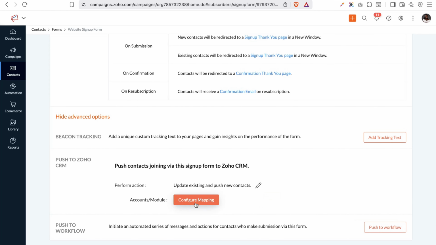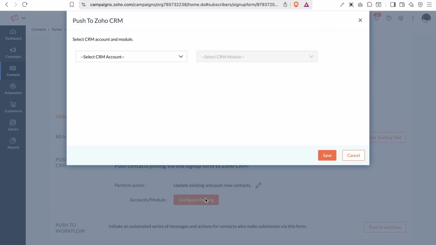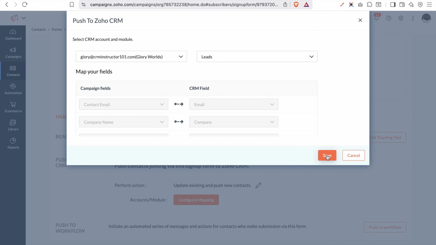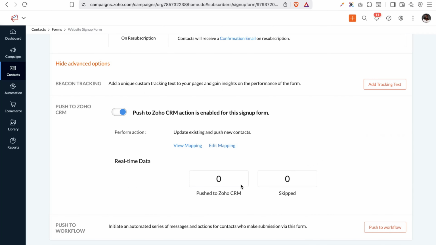And you can also decide to configure your mapping, and when you configure your mapping, you can pick the account, and you can pick which module you want to map this with. So you can say that you want to map this with the leads module in your CRM, or you want to map it with the contact module, or you want to map it with the custom module you have created. So let's choose leads, and let's click on save. And this is going to show the real-time data after connecting this.